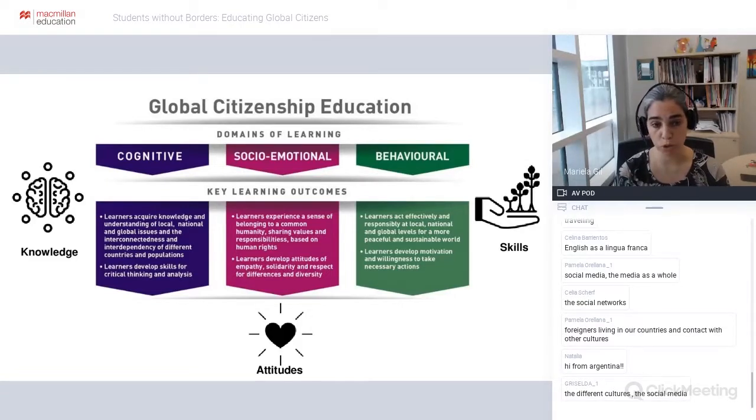Then attitudes. This is the social emotional part. So it's not enough to have an intellectual understanding of being a global citizen. It's also important to understand on a level of feeling, to feel the connectedness, to understand when you see someone else that they also have their own point of view and that they have so many things that are similar to you, but that are also different, to have that emotional understanding of it. So here it's key to develop attitudes of empathy, solidarity, respect, and actual appreciation for differences.